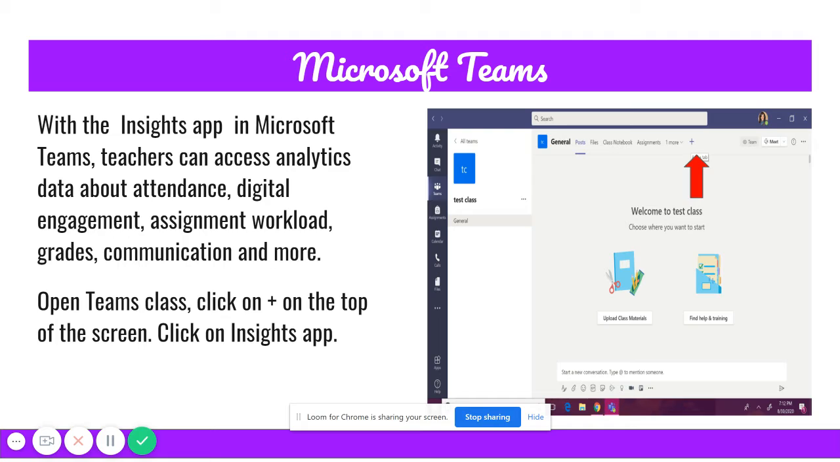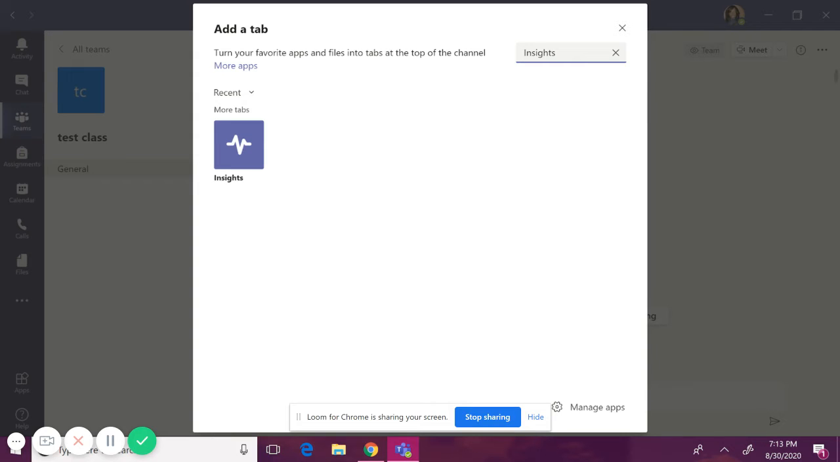If you are using Microsoft Teams, there is an app that you can download to assist with virtual attendance. With the Insights app in Microsoft Teams, teachers can access analytics data about attendance, digital engagement, assignment workload, grades, communication, and more. To access the app, open Teams class, click on the plus sign on the top of the screen, click on the Insights app. A diagram is listed to the right. A pop-up window should appear which looks very similar to what you are seeing right now on the screen.